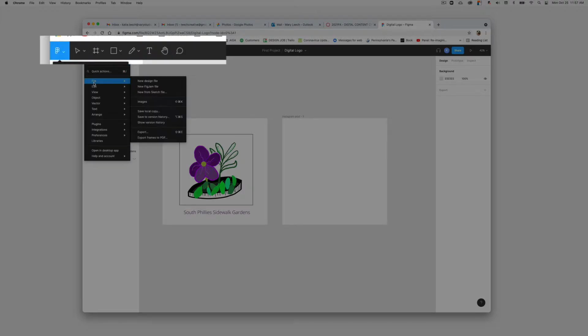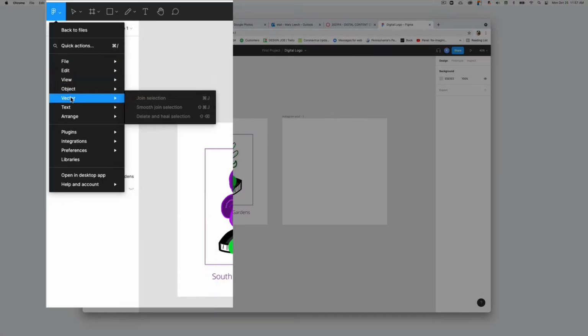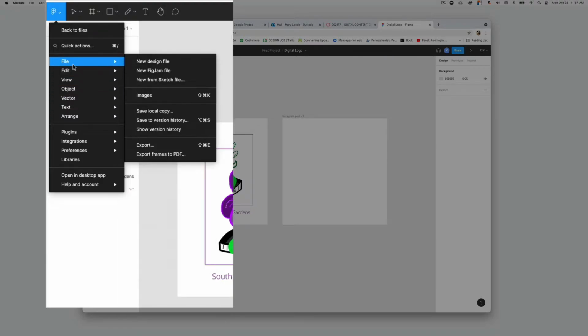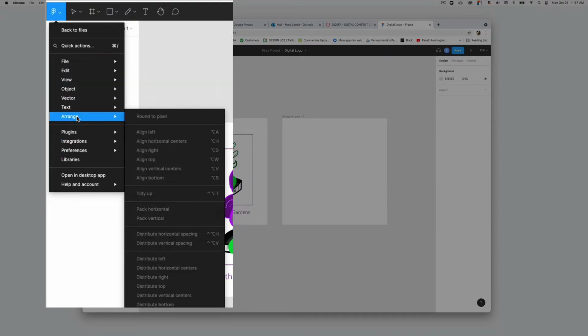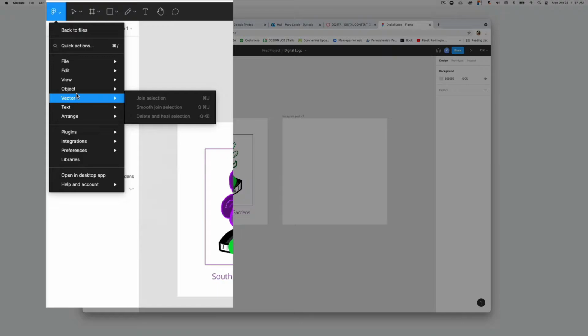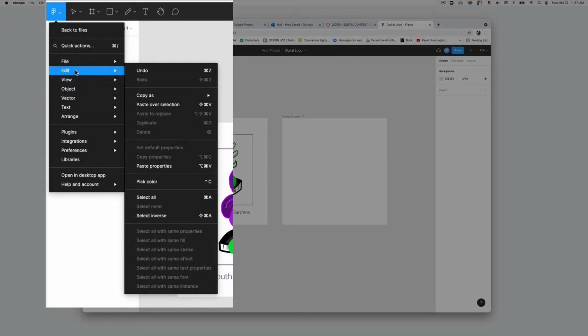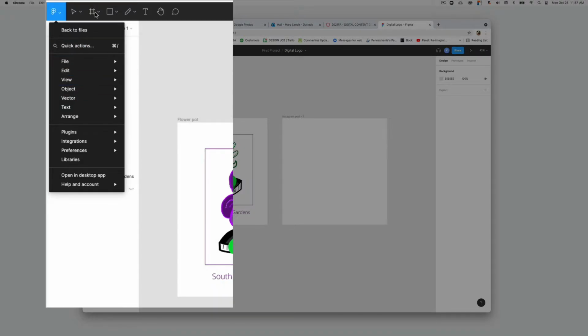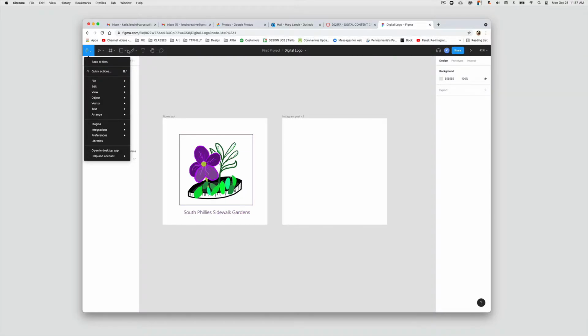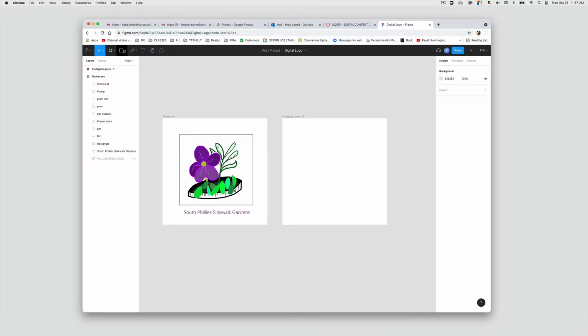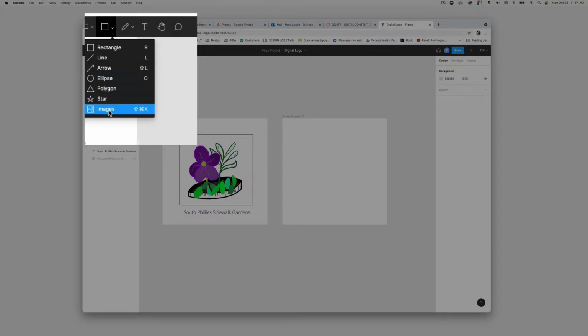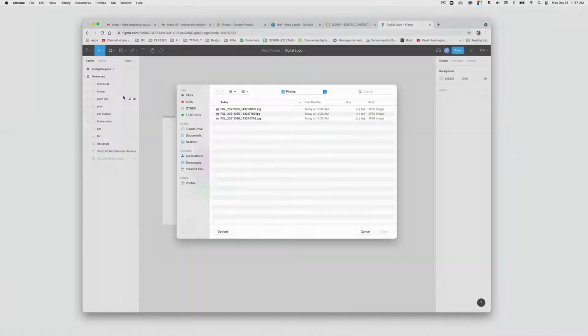Underneath the logo is some more assets on how to use it, save it, and arrange, type, vector, object, view. All of these are things that you could use to create your image. But we're going to go under the square, which is shapes, and under shapes we have image. So I'm going to go there, grab my image.